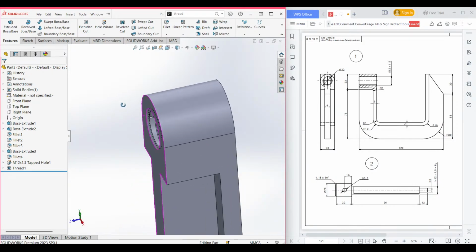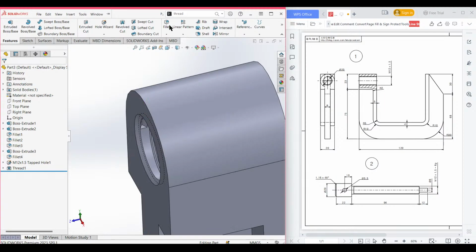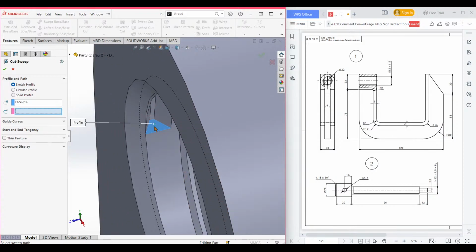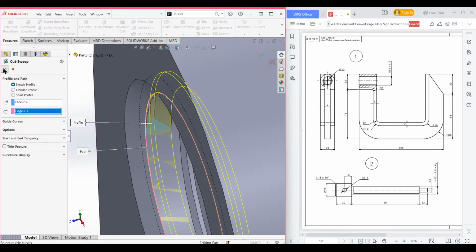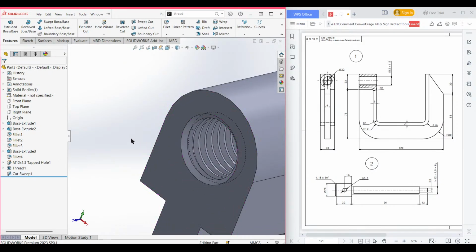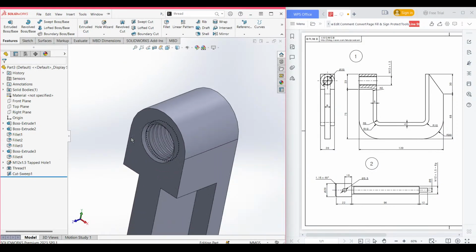And for giving a smooth inner thread, I will use the swept cut option from here, and I will select this triangular shape as a profile, and for the path I will select this circular path. Now press OK. So our threaded portion has been done. Now isometric it for a better view.